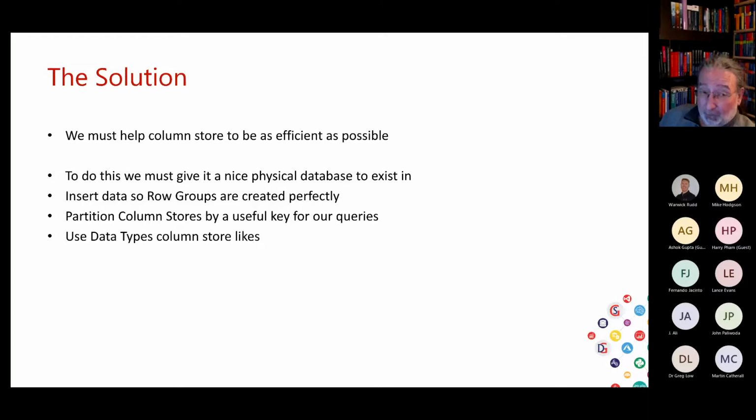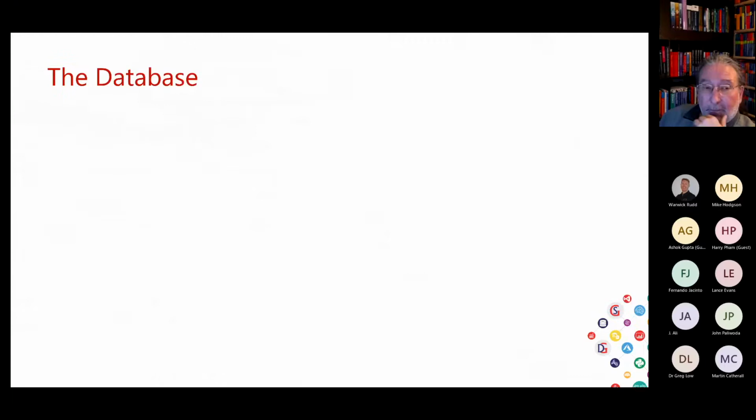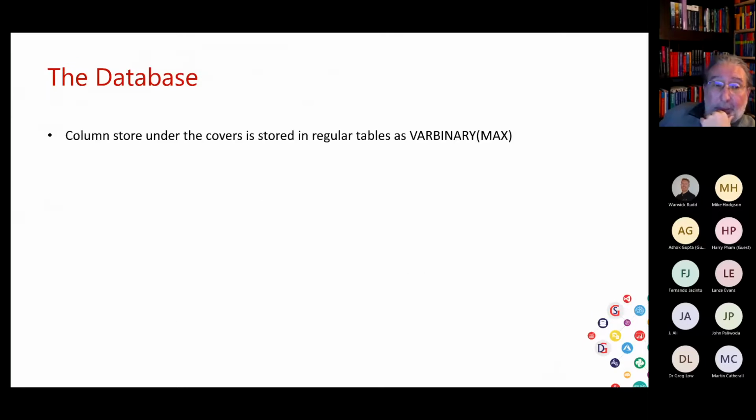We will use, and learn how to use, data types that column store likes. He likes some, and he tolerates others, but he's not efficient in using the others. So the biggest thing to learn about the database is that under the covers, column store data is stored in regular tables as varbinary(max).